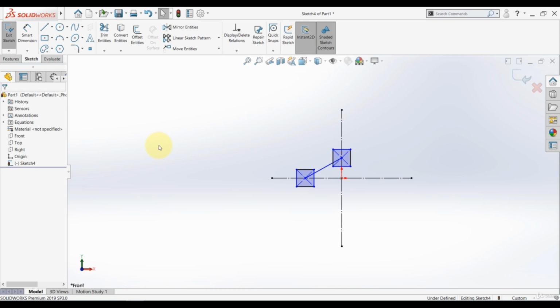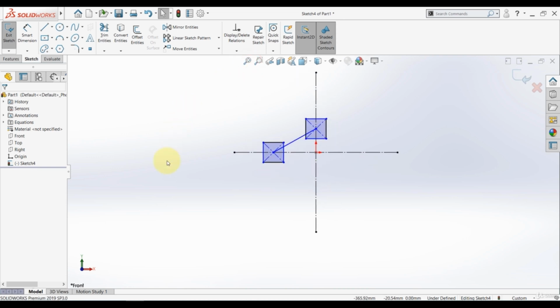Honestly, this way of simulating mechanisms doesn't work with complex mechanisms. That's why it's okay to use it for simple mechanisms, and you can use it for verification. Like you can measure the lengths, the distances, and everything before you start your real modeling and the 3D modeling. That's it for simulating simple mechanisms.